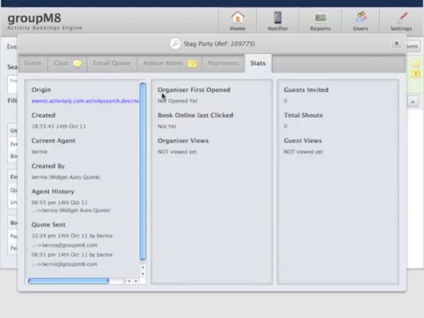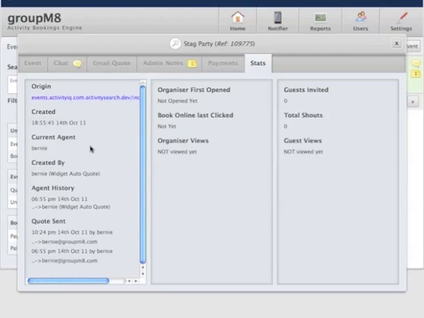Now we can see lots of interesting things about the quote by looking in the stats. We can see information about where it came from, who's currently the agent, and how many times we've sent out the quote to the customer. We can see an organizer history. You can see when the organizer first opened and viewed the quote, how many times they've been back and revisited it, and we can see how active they are with the quote, how many guests they've invited, the total shouts in the dialogue box between guests on the quote, and how many times those guests that have been invited have viewed the quote. And that's all the information about that particular pop-up.